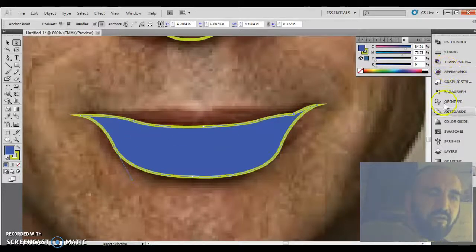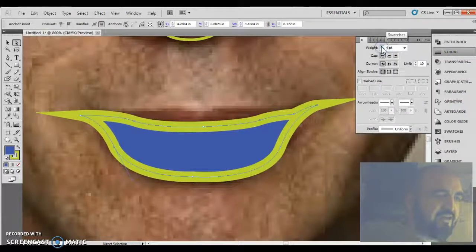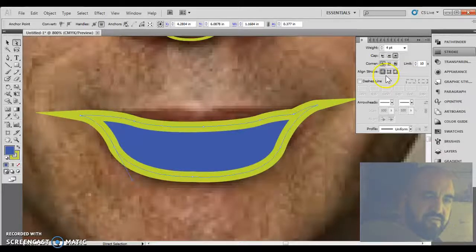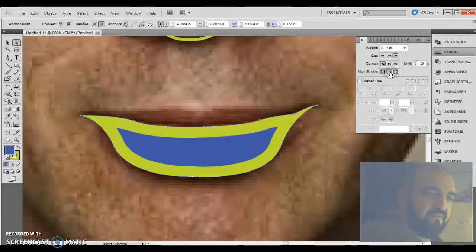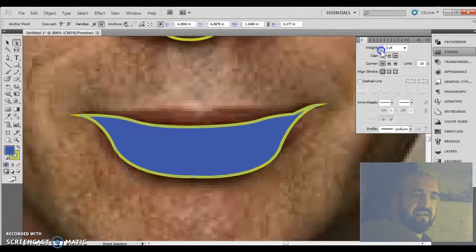Right? And you also have a whole menu called the stroke menu where you can adjust the thickness of your stroke, the caps or the corners. You see how that changed? Rounded joints, beveled joints, miter joints. And you can align that stroke to the inside or the outside or on the center of your vector line. Right? You can even do dashed lines and stuff like that, although I haven't found real good practical applications for that.